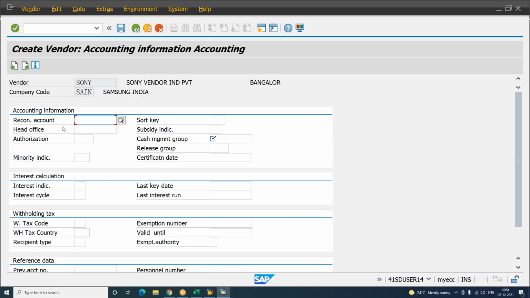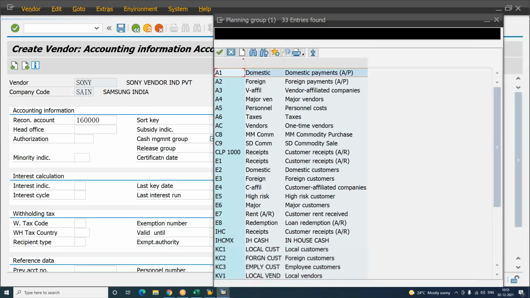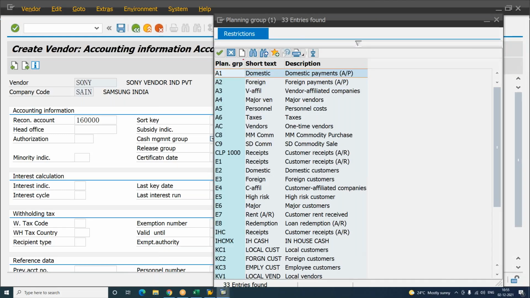Here I'm just trying to maintain this reconciliation account. Always maintain it as 1,60,000. For customer master, it was 1,40,000. For vendor master, it's going to be 1,60,000. So cash management, just try to maintain some value over here. Domestic revenue is what I'm trying to maintain.